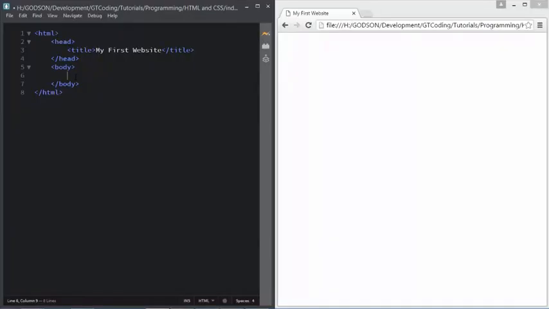In the body we'll create all our divisions. The first division will be called wrapper. This wrapper division is the division that contains all the other divisions. So this is the outer division. Now in that we have many divisions. The first one will be the heading.